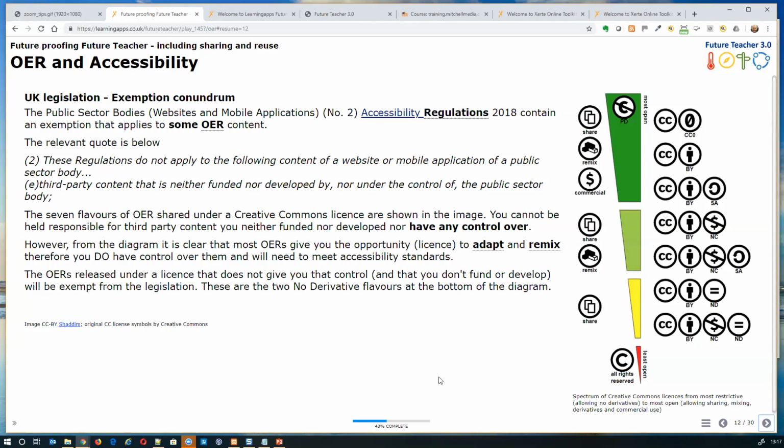So if you see material that's like that and you think, I'd like to use that, do I have to make it accessible? It would be exempt from the regulations as we can understand it. The others above that, if it's something where you can make derivatives, then actually you do have control. You can adapt, you can remix, so you would then have an obligation to improve its accessibility if it needed it. So I hope that's helpful.